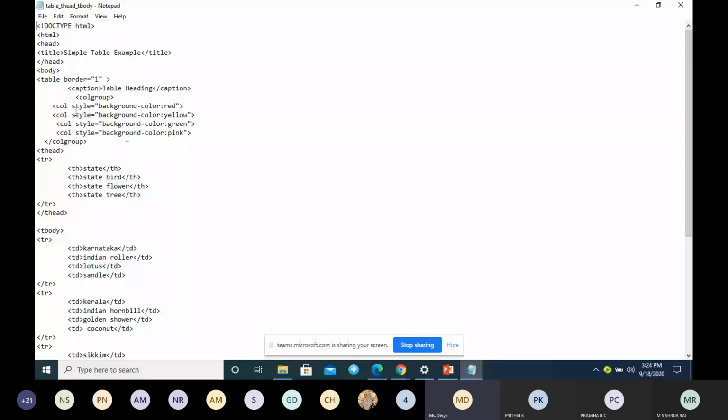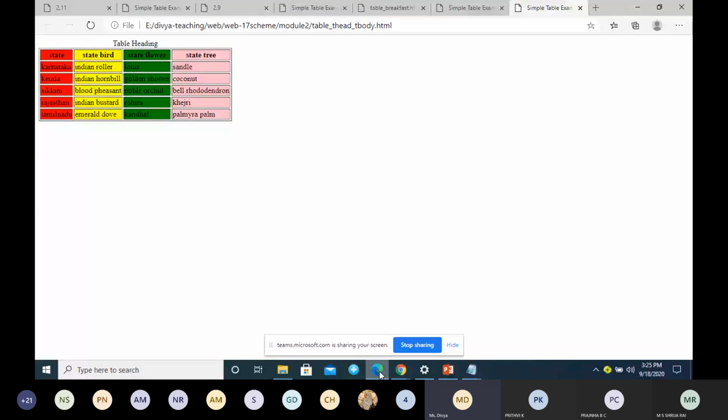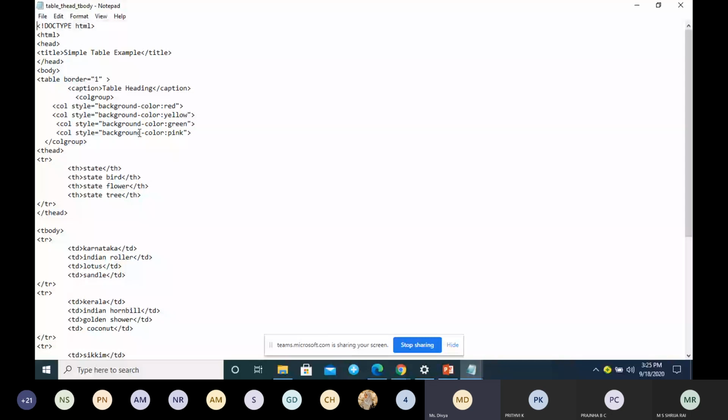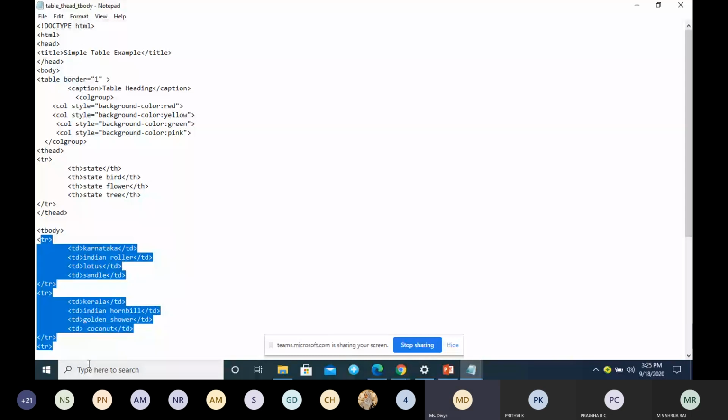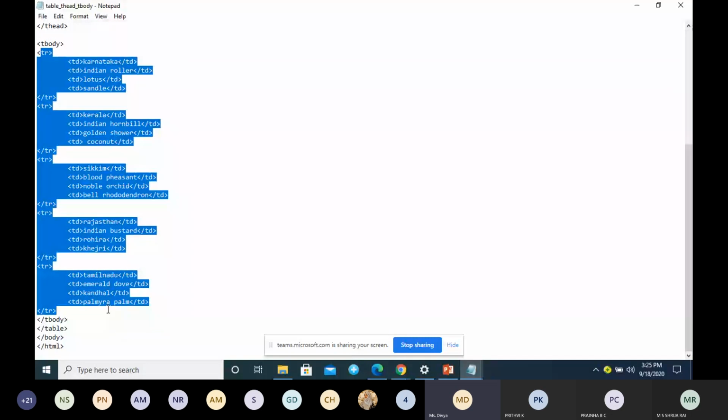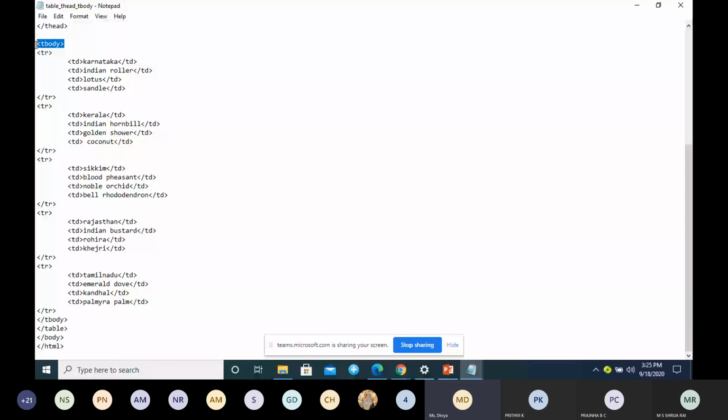So colgroup. Using colgroup, we have specified different background colors. And this is the heading. The heading part we have placed inside the t head tag. And the entire thing till the end, these are all body content, that is table body content. So that is why we have placed it inside the t body tag.